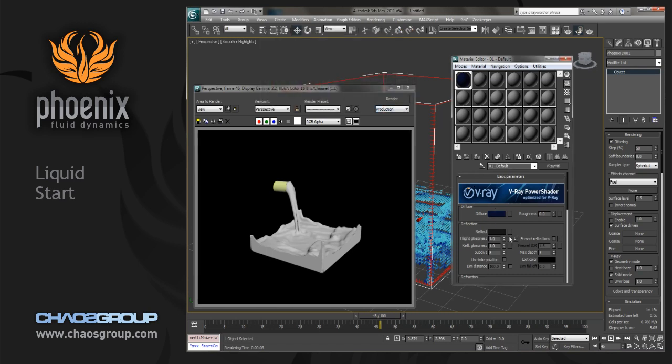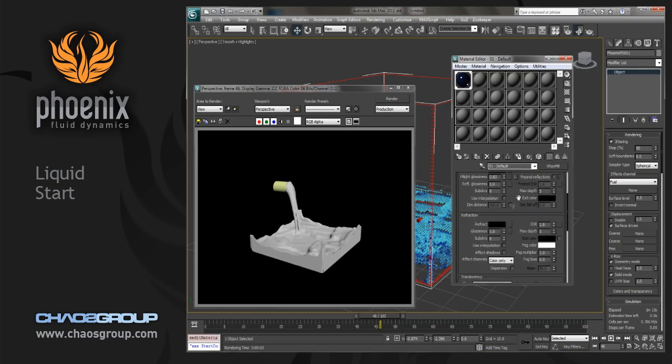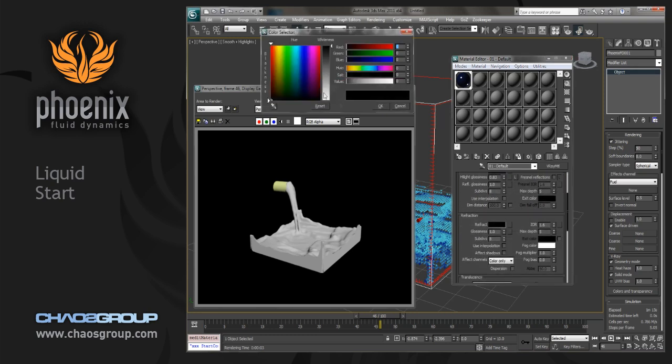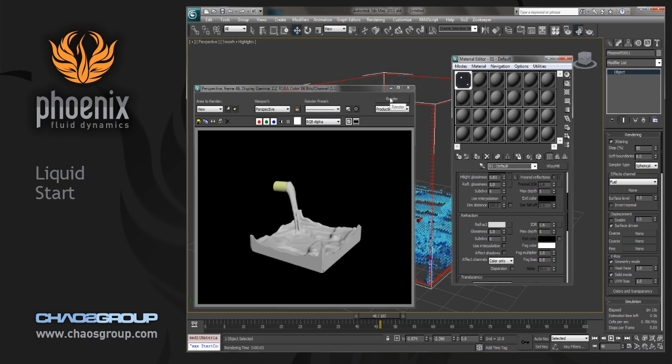And I'll set the highlight so that we have a nice kind of sharp highlight on here. And then we'll scroll down and make it quite transparent. And we can render that out.